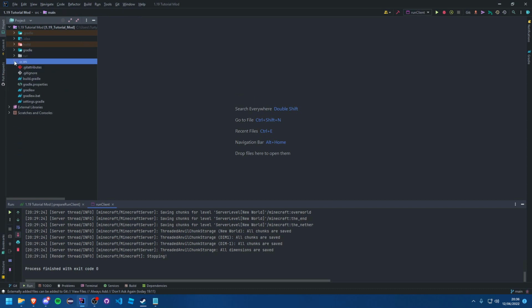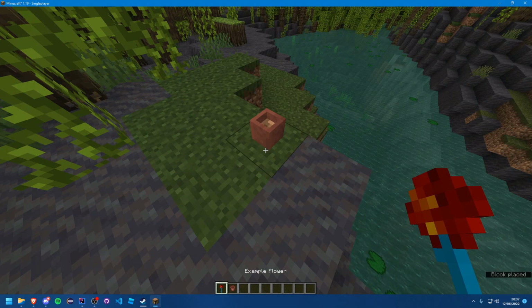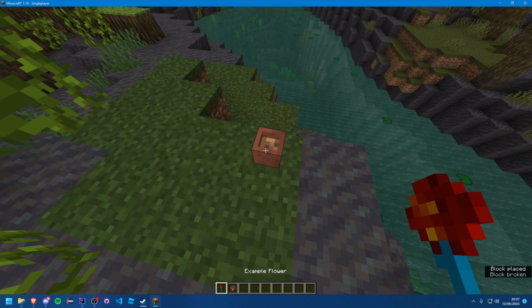So let's once again go and run the game, and let's see if it works. And voila, if we grab our flower, which I don't know where that's gone, then we should be able to place down our pot and place a flower in it. Apparently not.